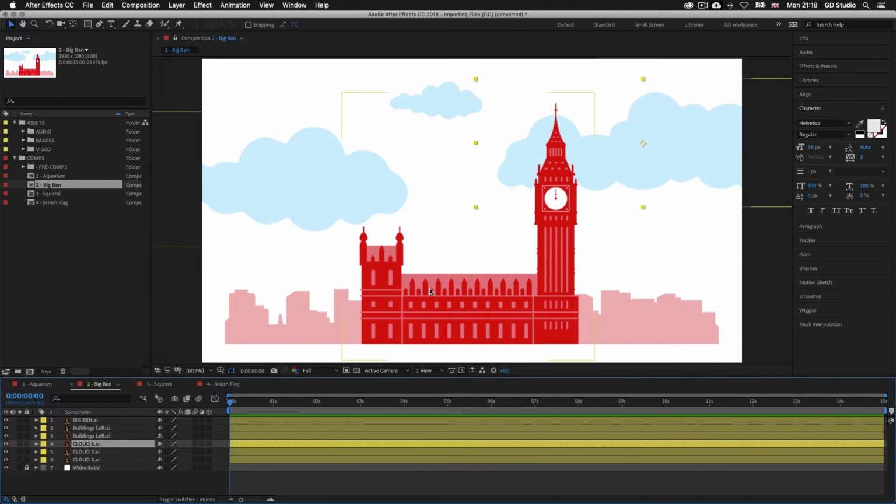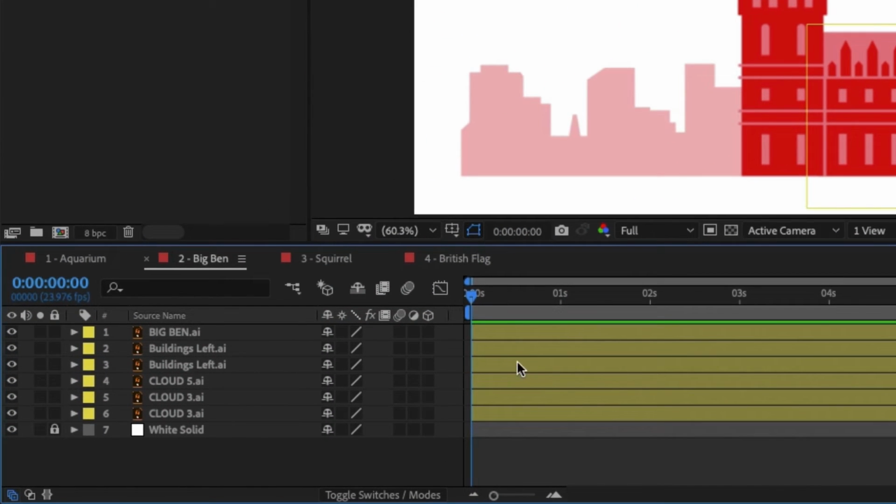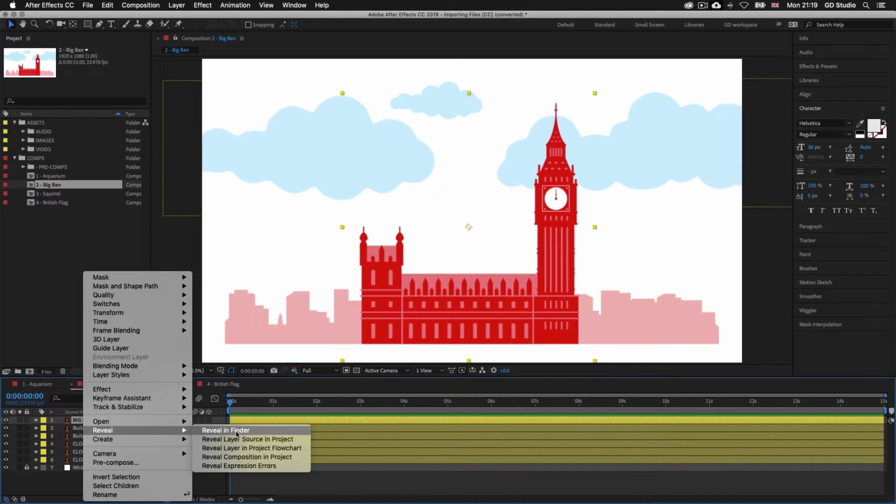So how was this composition created in After Effects? All the elements you see in this composition were not created in After Effects. These illustrations would have been prepared in Adobe Illustrator and brought in. So let's take a look. I'll come down into the timeline panel, select the Big Ben layer, put my mouse cursor over and right click and select Reveal. I'll scroll across and select Reveal in Finder. For PC, I believe it's Reveal in Explorer.